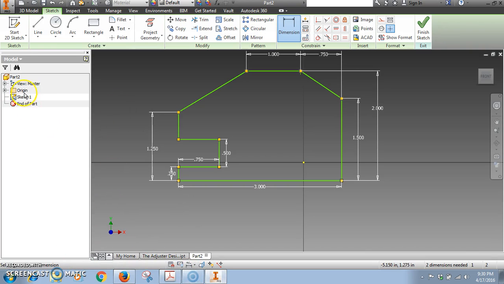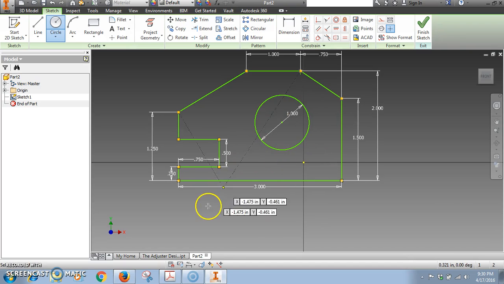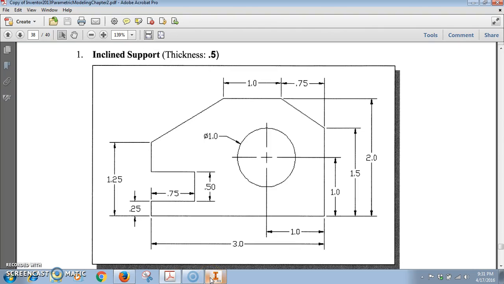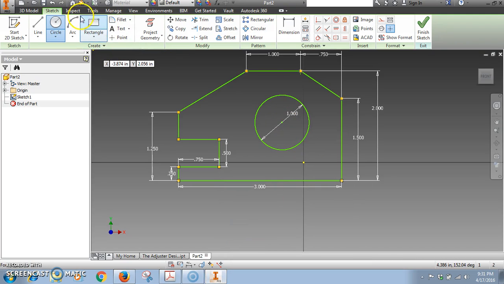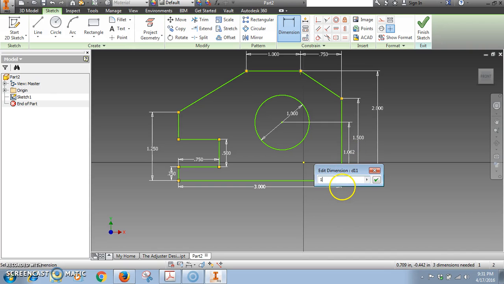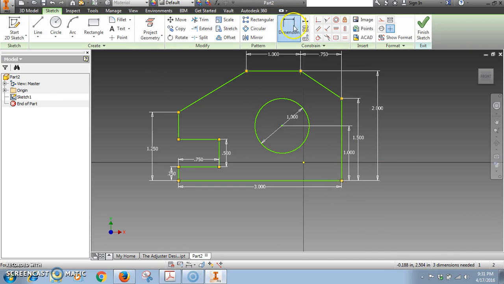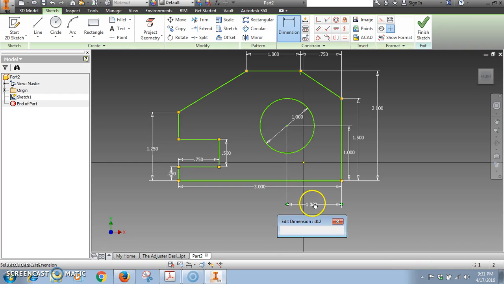Circle's pretty easy. I'm going to grab my circle. What's the diameter? Diameter is 1. Click. Type in 1. Hit Enter. That gives me my diameter. Now again, I always have to have two placements. For this case, I'm going to have a height dimension. So click your dimension. Click. Click. Here's my height. This is going to be 1. Enter. And then dimension the point to here, down here. Hit 1. Hit Enter.